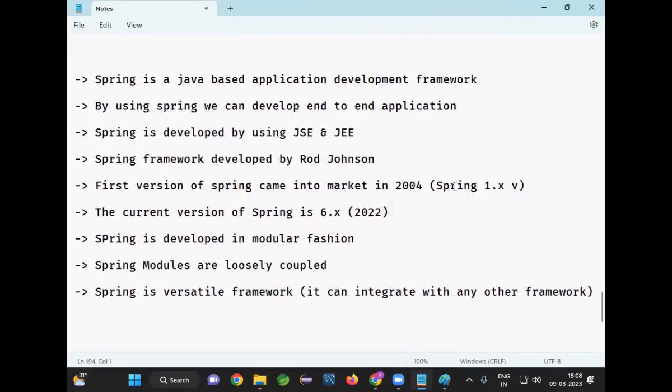Can I say Spring is a replacement for Java? Spring is developed by using Java. Spring is developed on top of Java. The Spring framework is internally using JSE and JEE. Spring is an extension for Java, not a replacement for Java.